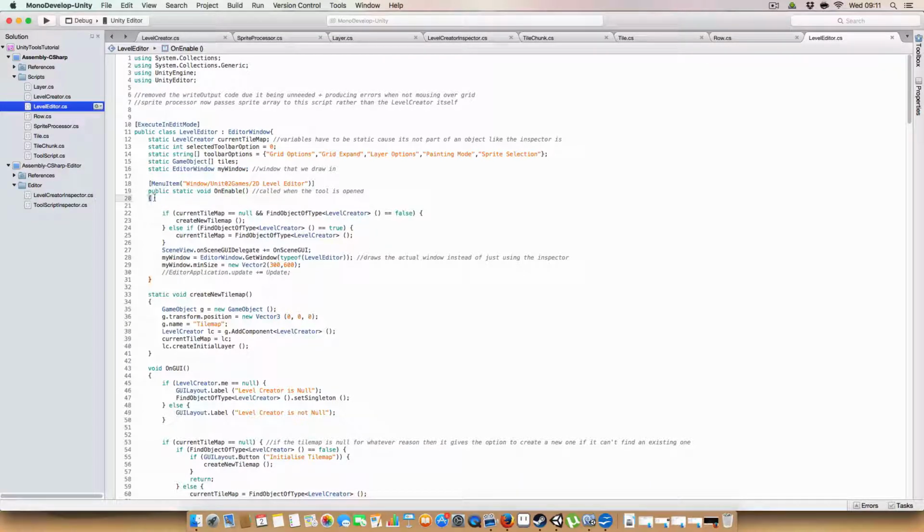Okay, so next up is the OnEnable method, which is called once when the button at this path that I just showed you is clicked to bring up the level editor. What we want to do is, if we've not got a tile map and it can't find one in the open scene, it will create a new one. Otherwise, it will just use the first one it finds. Then it will add our OnSceneGUI delegate. So our OnSceneGUI is called every frame.